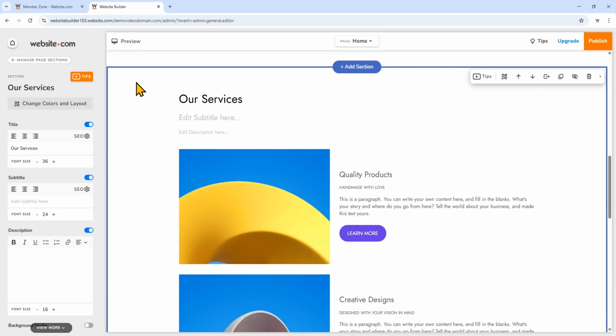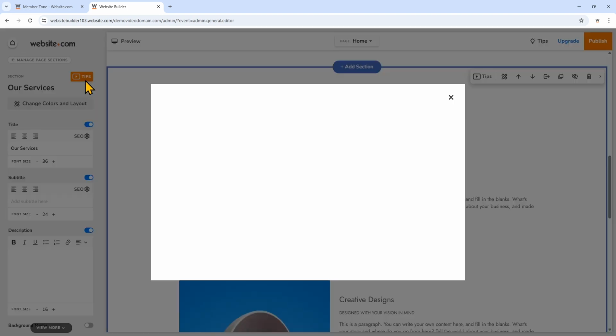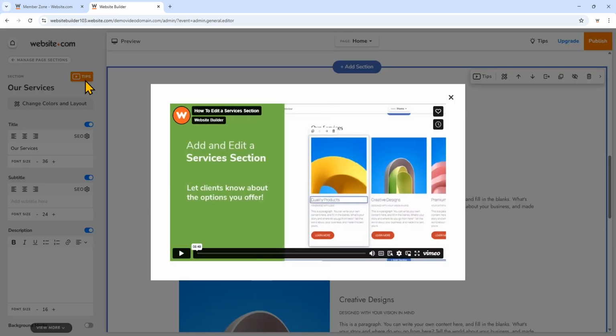And just a note, if you click on a section, you'll see a tips icon on the left side panel. If you click that, it will open up a tutorial video and you can watch along to see how to edit that section.